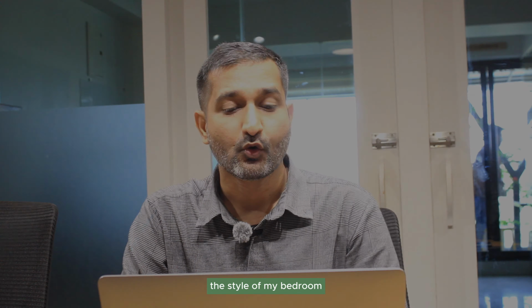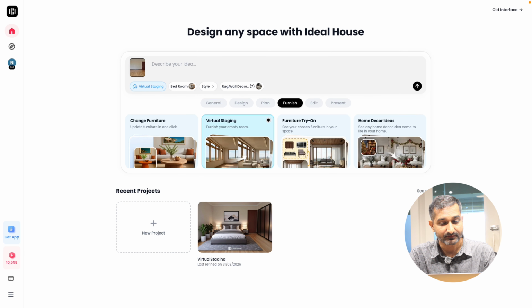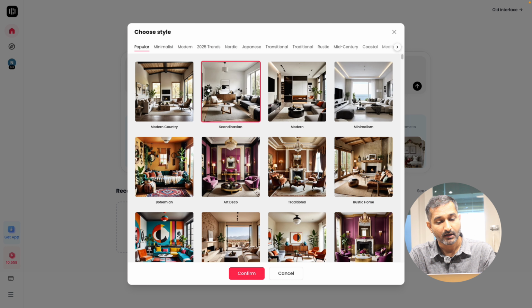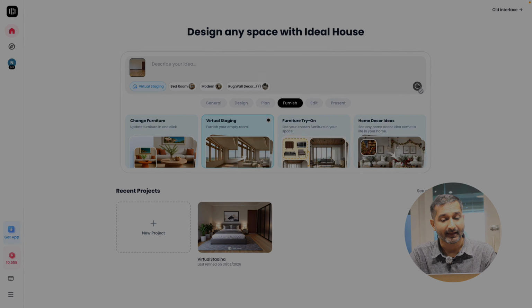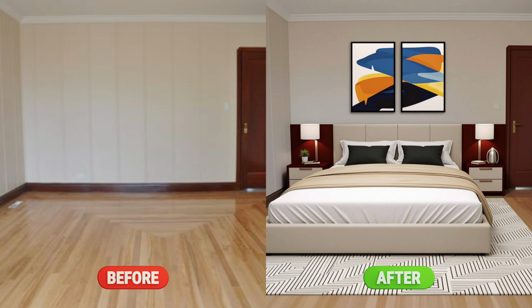So now I want to change the style of my bedroom to one famous style, which is modern boho. So go here, select the style and click on enter, and just check the before and after image.